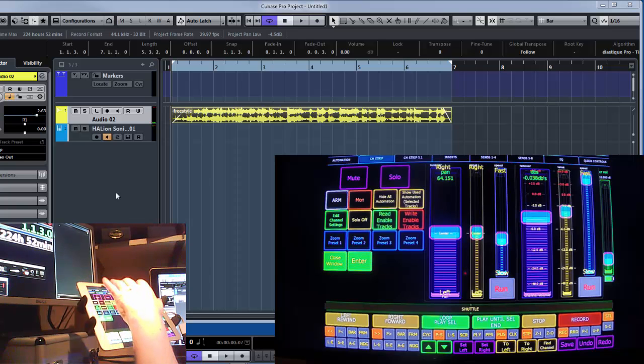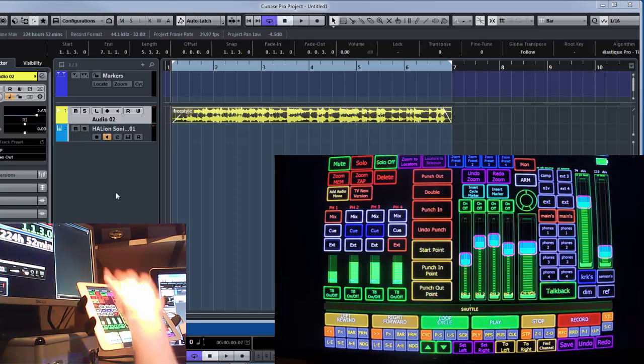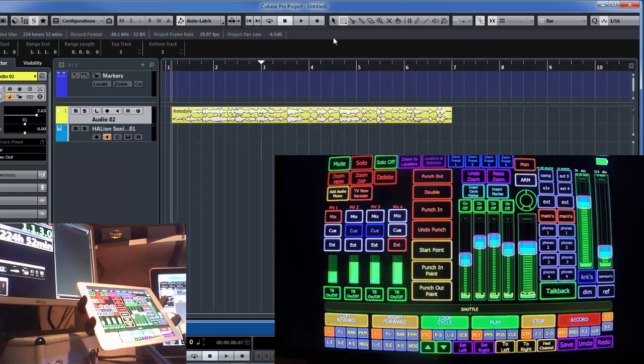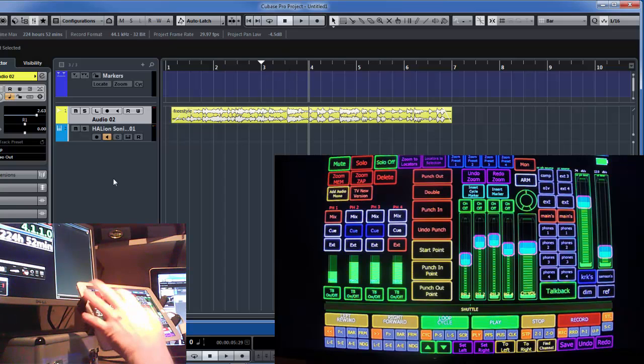Now, what else do I need to show you? Let's see. The tracking page. Now, if I'm doing a punch-in, my new cool way of doing punch-ins is this. I'm not going to arm the track because I don't know what's going to happen, but I set my start point here, okay? Here's where I set my punch-in point.